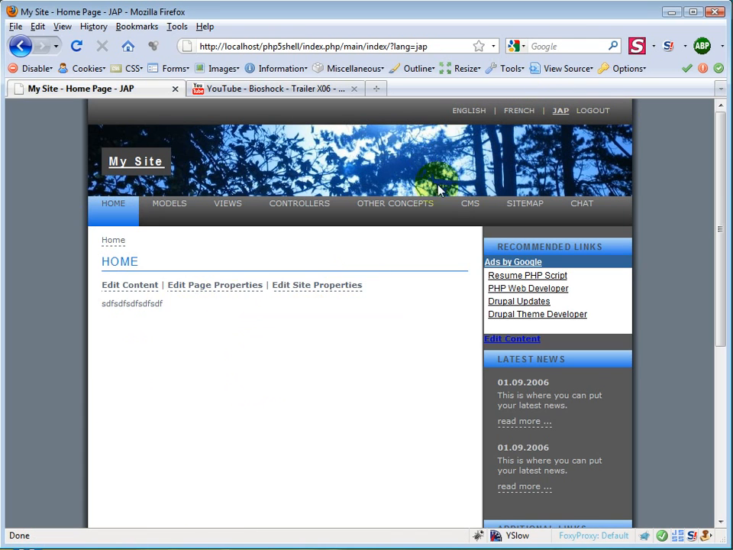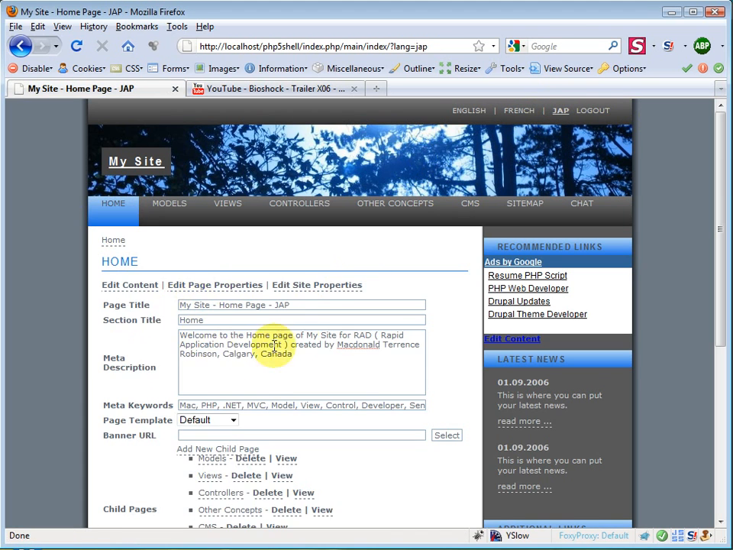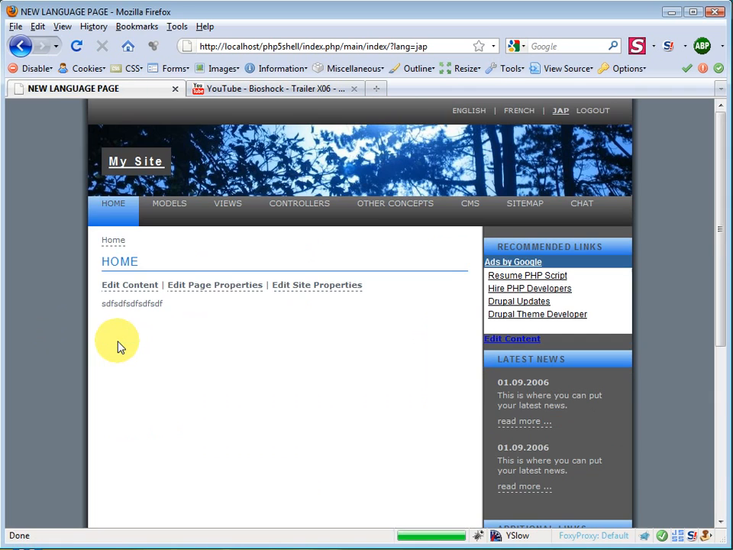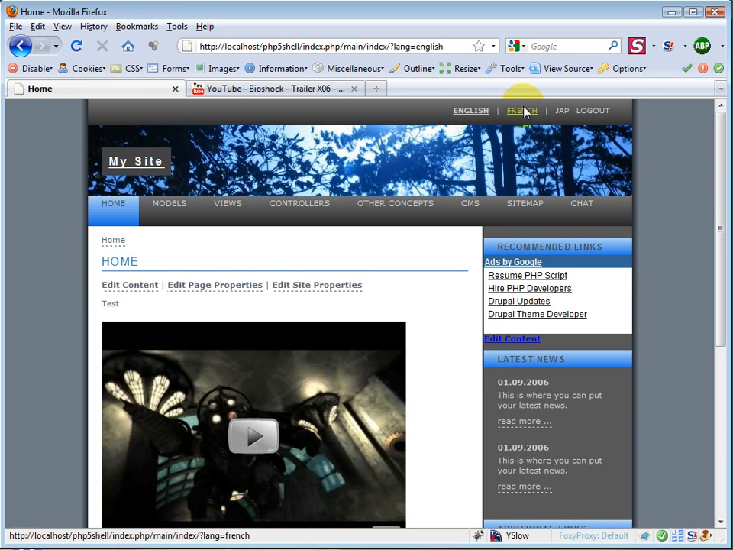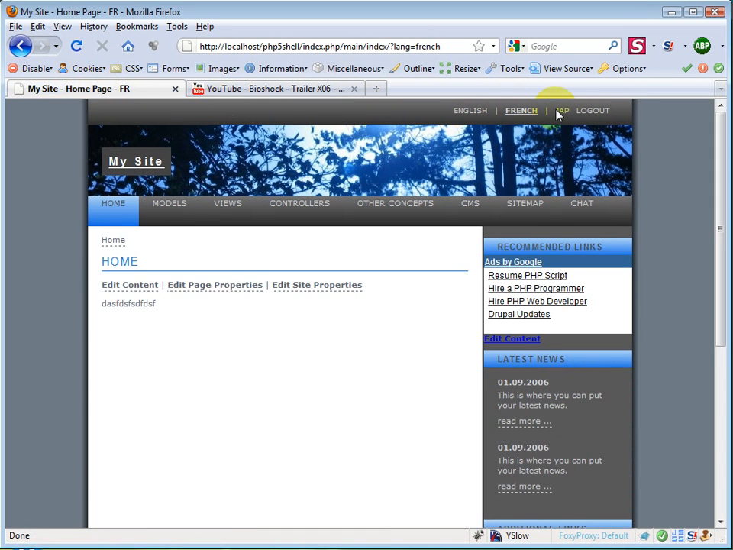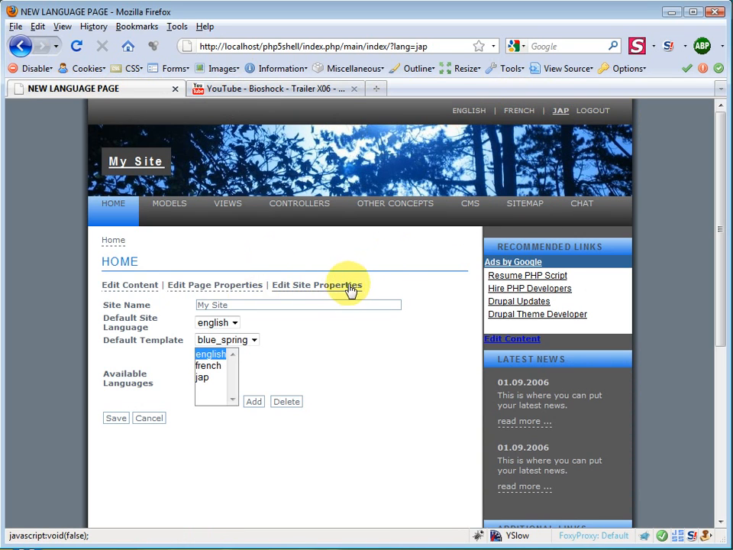So let's go back to that new language that you just created. Click on edit page properties and change that to new language page. Hit save. Notice the title up there. Now you can flip between the different languages and notice how the page titles are changing. So it was that simple for you to add a new language, and you can add content to that language too.